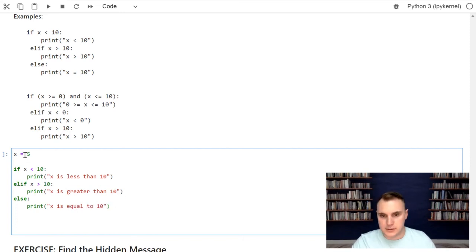What this is going to do is it's going to test the first condition. Is x less than 10? In this case it is. It will print this out to the screen, and it will disregard everything else below it as part of this if statement. If it is not, so let's say x is now 12. 12 is not less than 10.